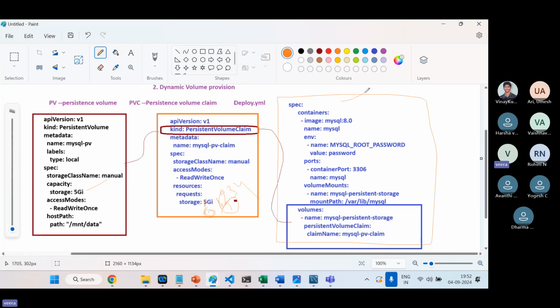My deployment YAML is calling the PVC directly, right? But the PVC will call your PV based on two things. Number one is the storage, and number two, which is very important, is the access mode. Based on the access mode only, it will communicate between PV and PVC. For example, your PV access mode is ReadWriteOnce. Your PVC is not ReadWriteOnce, it is ReadWriteMany, which means this claim is not linked to this PV.